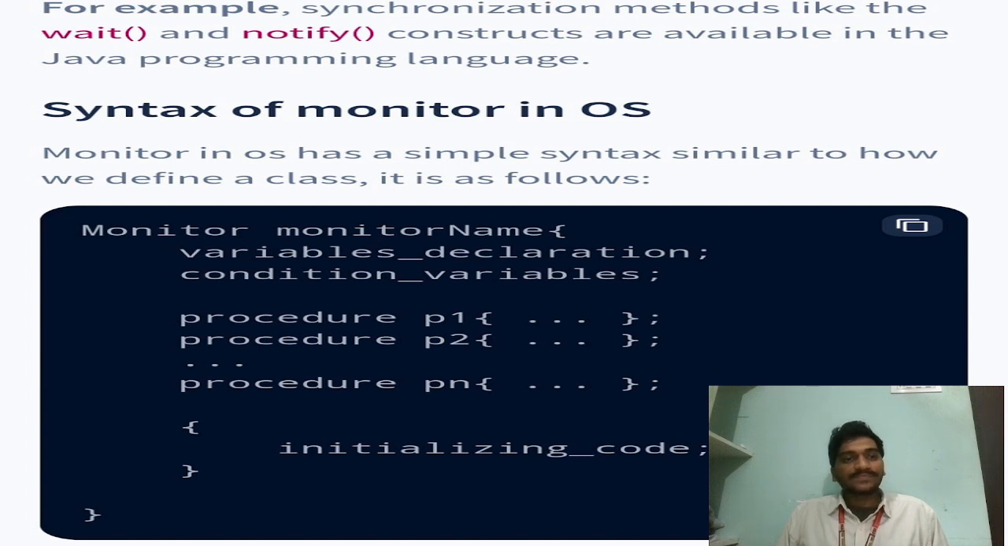Syntax of monitor in OS. A monitor in OS has a simple syntax, similar to how we define a class. It is as follows: monitor, then the monitor name, and we define the variable declarations, and next the condition variables, and next we can make procedures P1, P2, and so on. And above that part will be the initialization code part. There we can initialize any type of code, and at a time only one procedure can share the condition variables and the code.